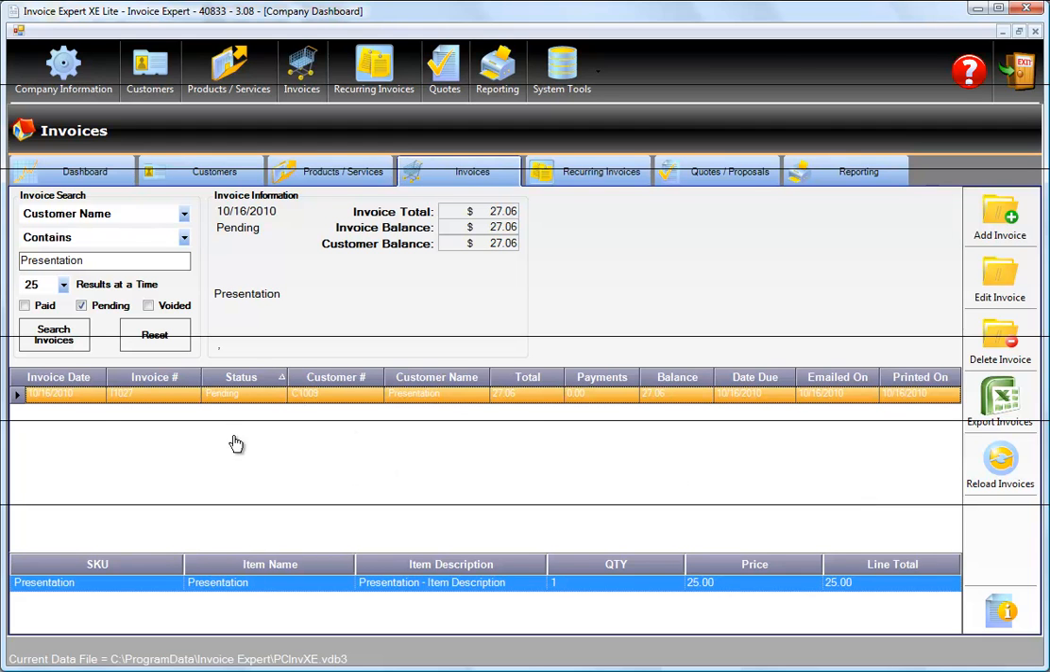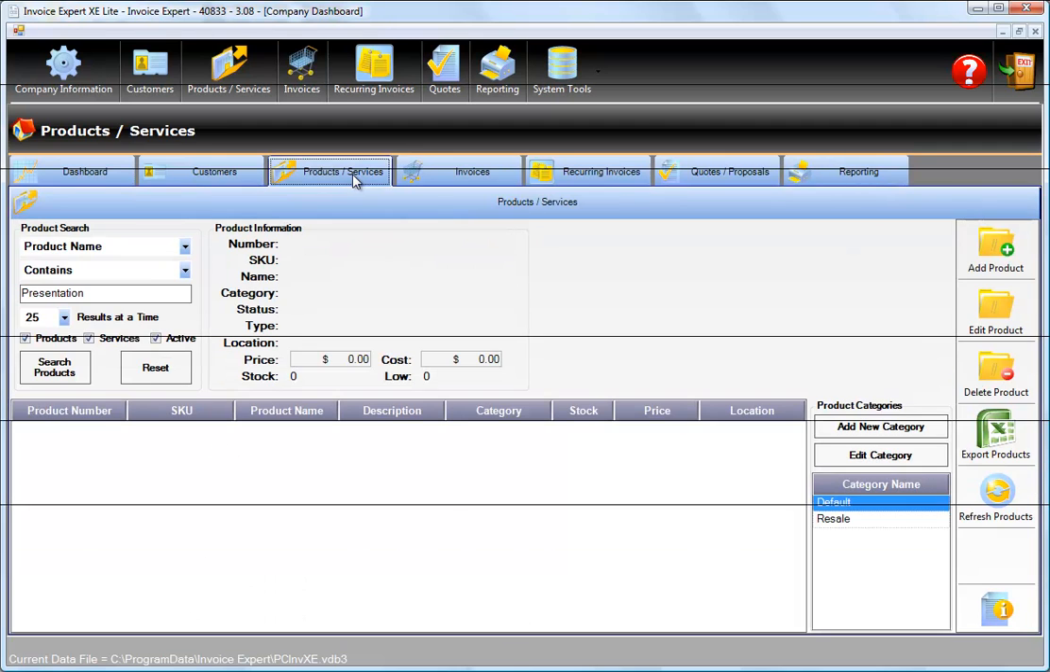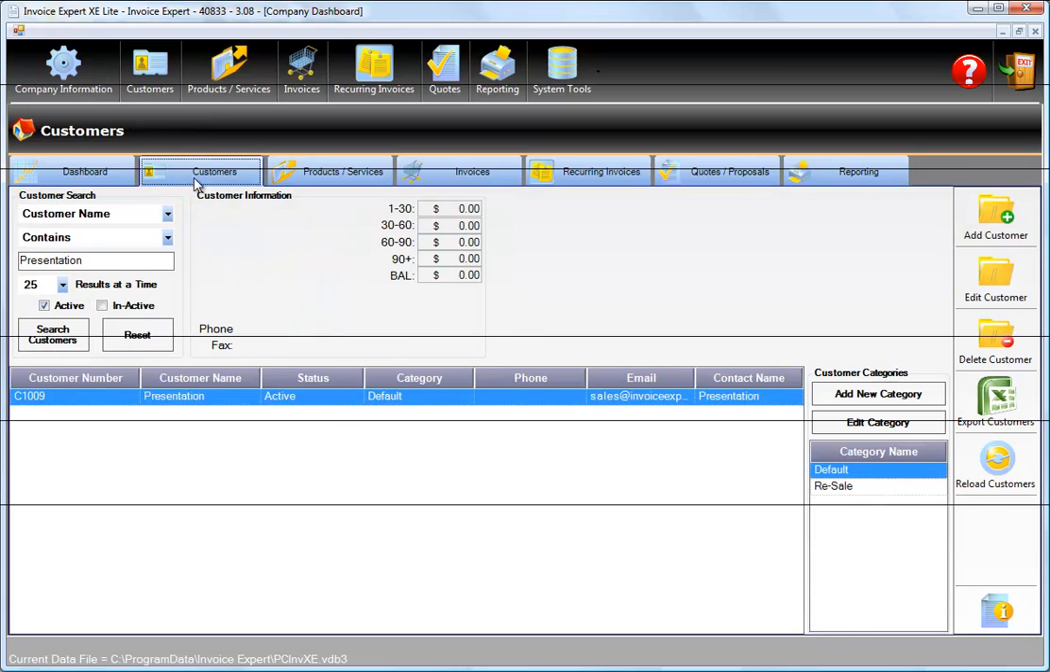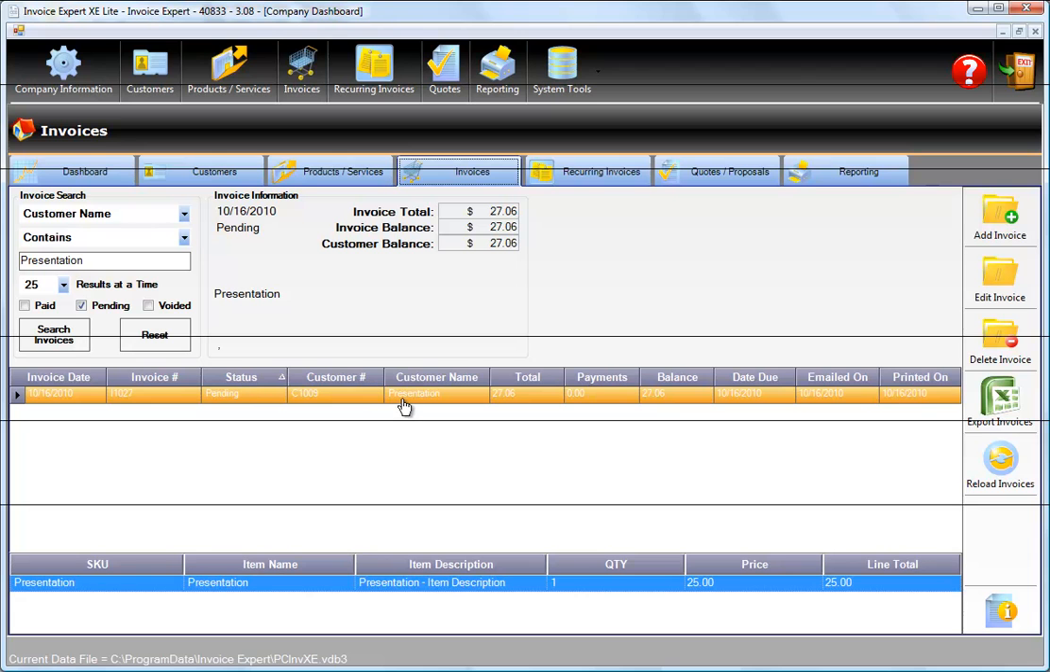You can see here, if I click on the invoice, it automatically showed up in my list. You can see the items that are part of this invoice. You can see over here, I searched for products, and the product was automatically added to my database. And customers, you can see this customer was automatically added to my database. So by simply creating an invoice and typing the information in there, the system created the customer, created the invoice, and created the item. So now let's go back in and let's go ahead and edit this invoice.